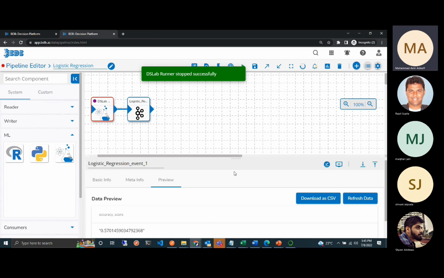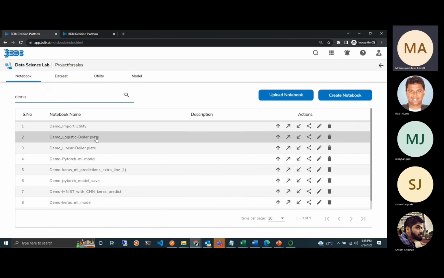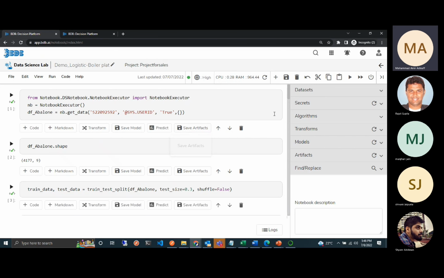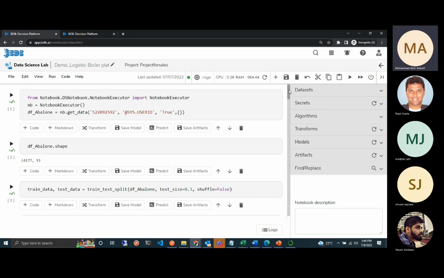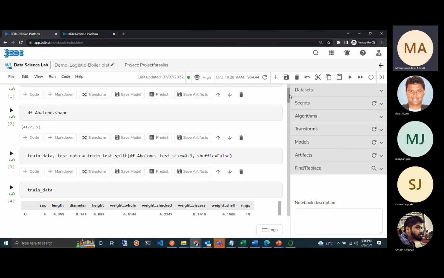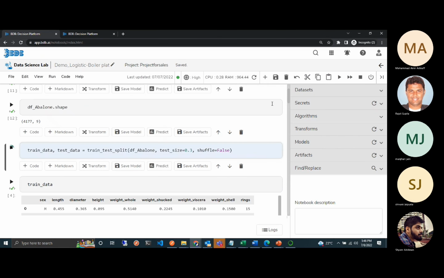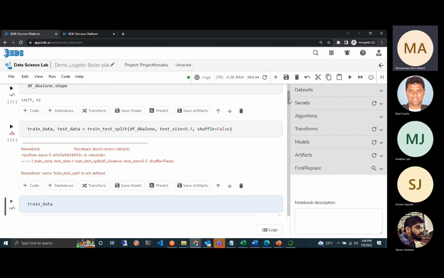After that, I would like to show you about boilerplate code, and let me go to DS Lab again. I'll go to this project, and I have already created a notebook titled Demo Logistic Boilerplate. We can see very simply how easily we can list down the code that we want to use. This is a simple experiment in which I'm using the abalone data set, and I want to do some experimentation on that. I'm just reading the data set, checking the shape, doing a train test split, and there seems to be some problem. It is not defined.